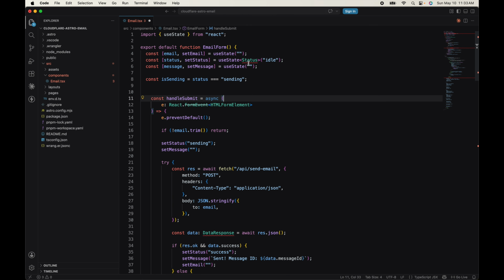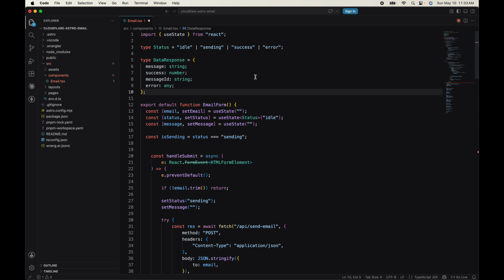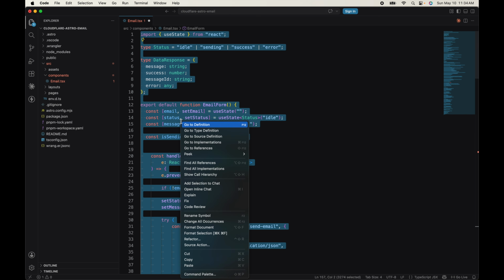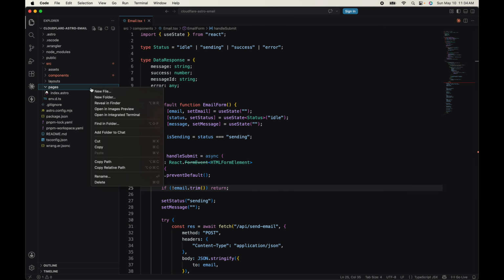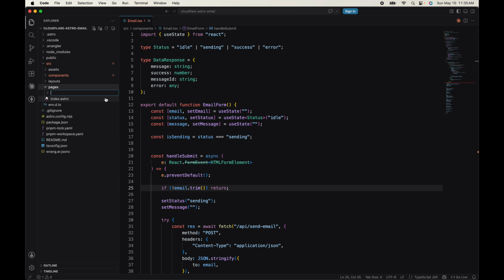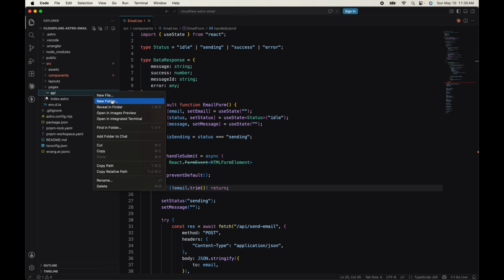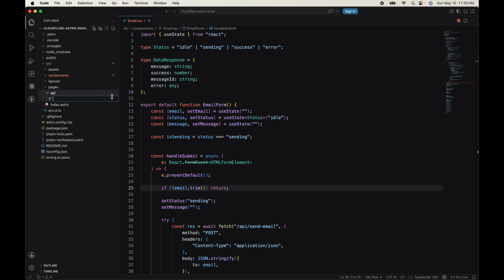So a useState, we'll have the status type, which may be idle, sending, success, or error. And data response would contain a message, success, message ID, and error. So let's go ahead and format this one out. So inside of our pages, we'll create a new folder and call it api. And inside this api, we'll create a new file and call it sendemail.ts.